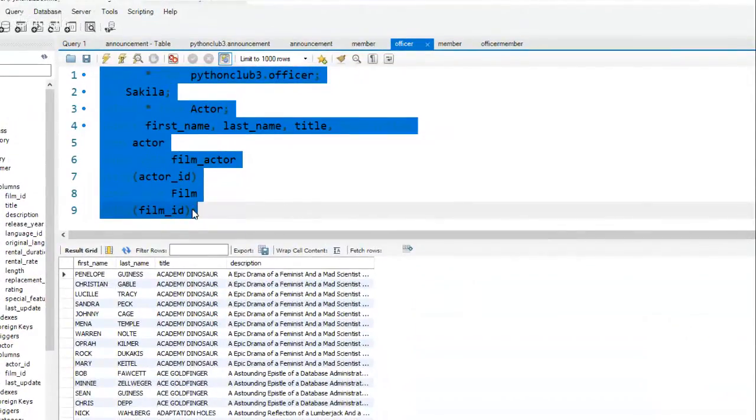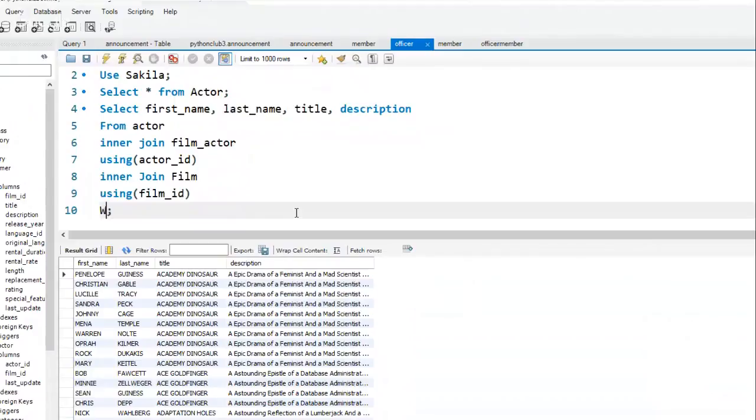Let's actually do one other thing. We'll say where actor ID equals 1, or just maybe where actor, let's just say first name or last name. Let's do last name equals Guinness. Did I spell that right?